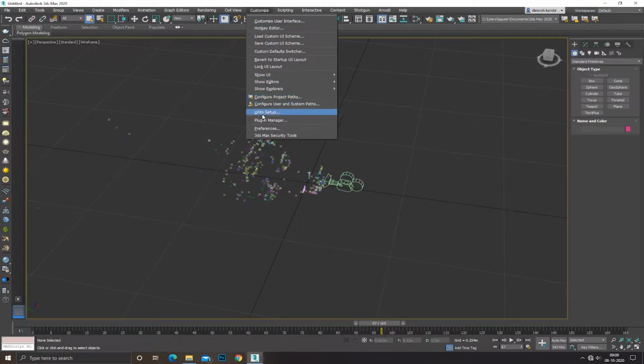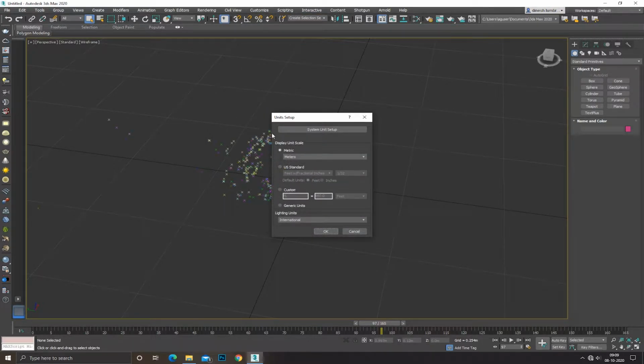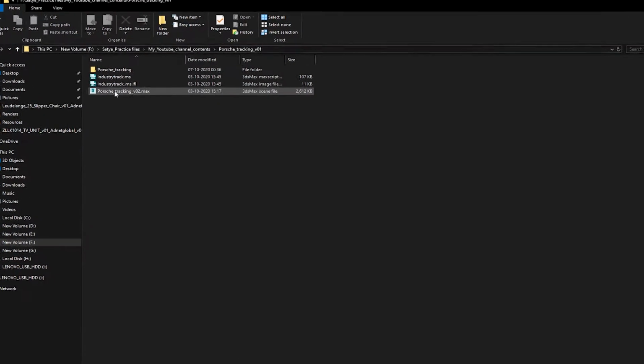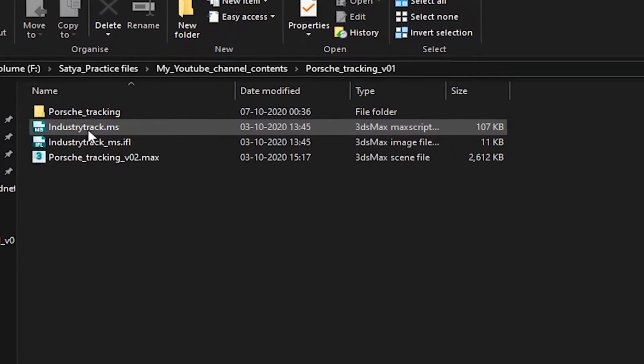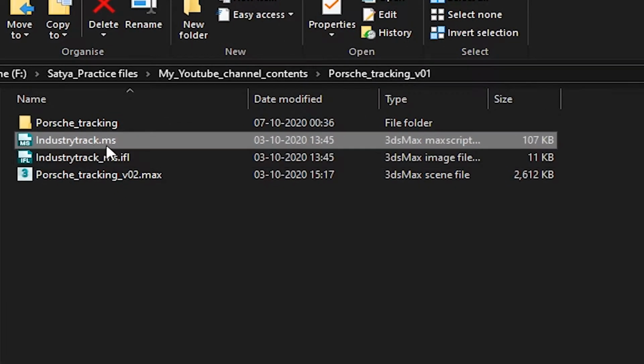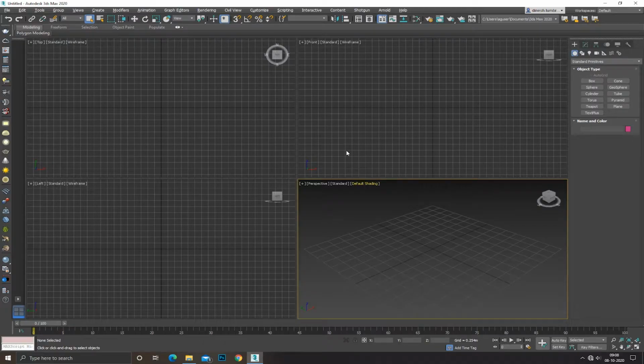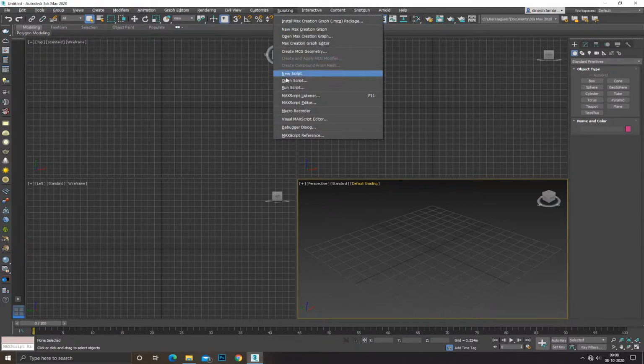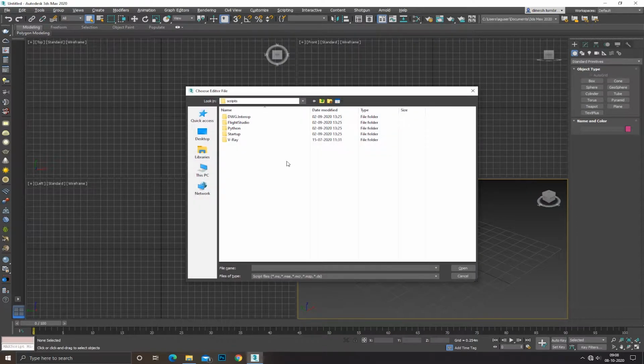At first, we will set up our unit as meters inside 3ds Max and ensure that the same unit was set up in PFTrack when exporting the PFTrack data. And as the tracking data is exported in script format from PFTrack, we need to run the script inside 3ds Max. So click on scripting, run script, and then go to the specified file where the script was exported.